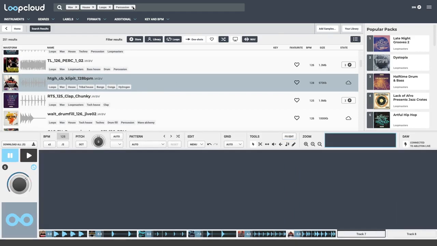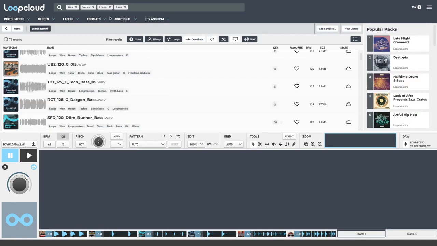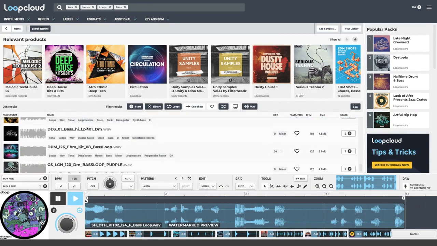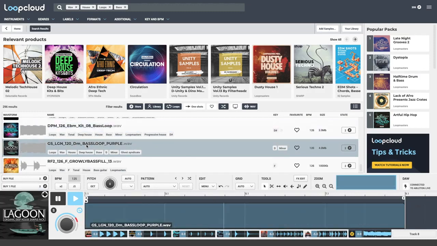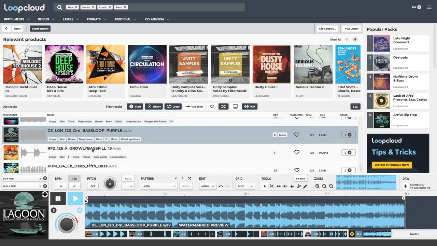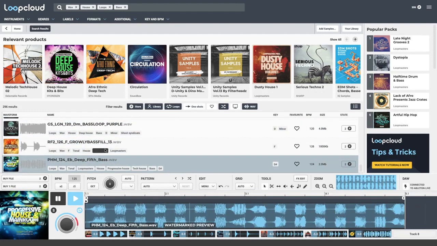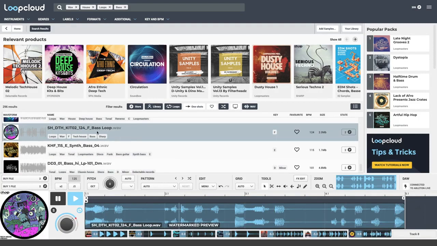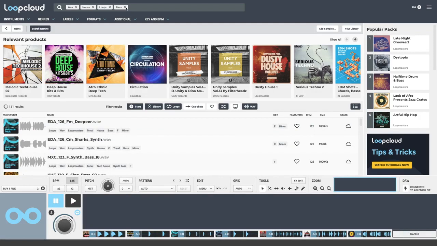And now, for track 7, I'll change the tag to bass. And then we can check out some loops from the huge selection of available results. This one's nice. And for the final track then, I could search for synth chord loops.